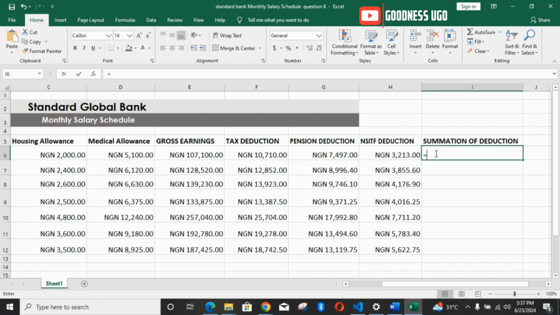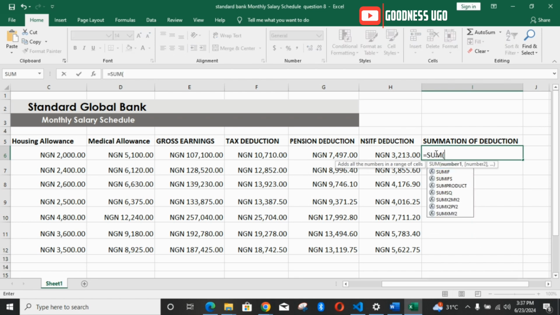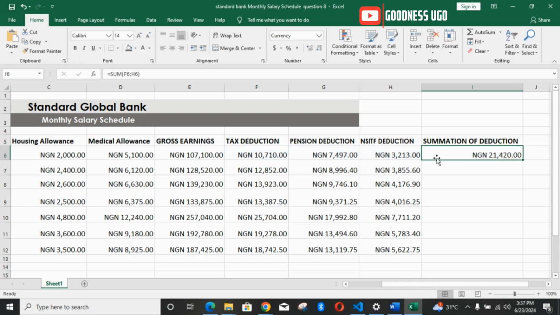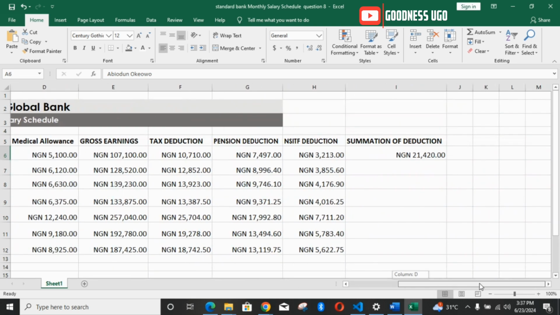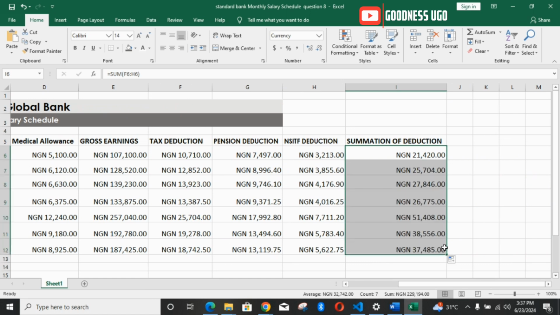So for that one person, we're going to sum all deductions. We're going to go over here and say equal to SUM, open bracket. We'll pick our first deduction, which is our tax, F6, to our last deduction, which is H6. Now we're going to close the bracket and press enter. So this is the summation of all deductions for this first worker here. Let's go back to this one now. Clicking here, you're going to drag this down to get the summation of all deductions for the other workers.